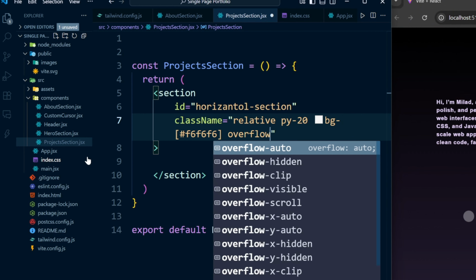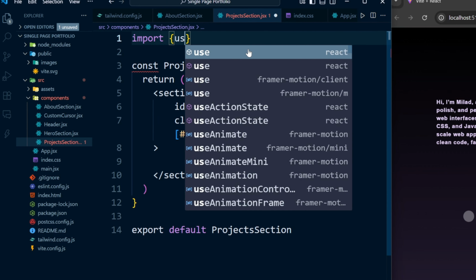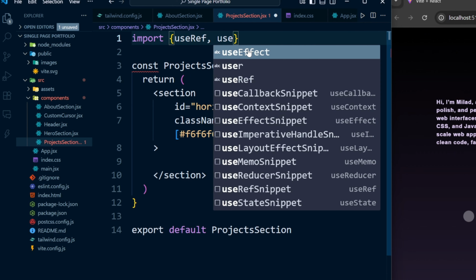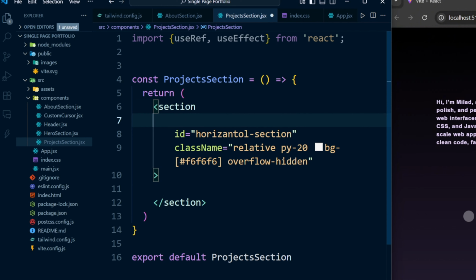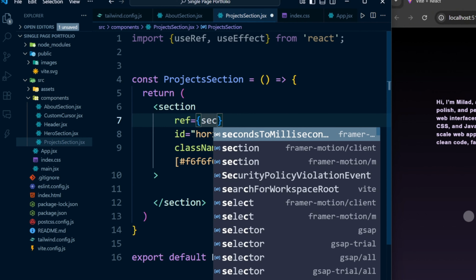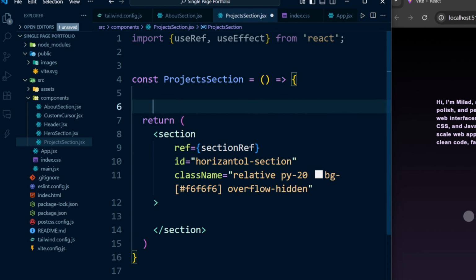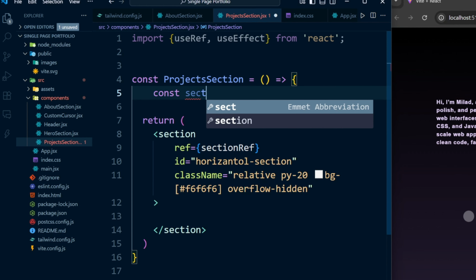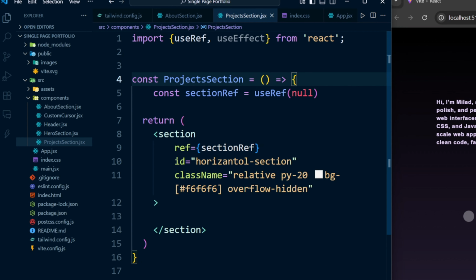Because we'll need to measure and control the element in JavaScript, import useRef and useEffect from React. Attach a ref called sectionRef to the section element so React can hand us the DOM node. Just above the return statement, declare sectionRef with useRef(null). That initial null tells React there's no node yet. Once the section mounts, React will assign the actual element to sectionRef.current.